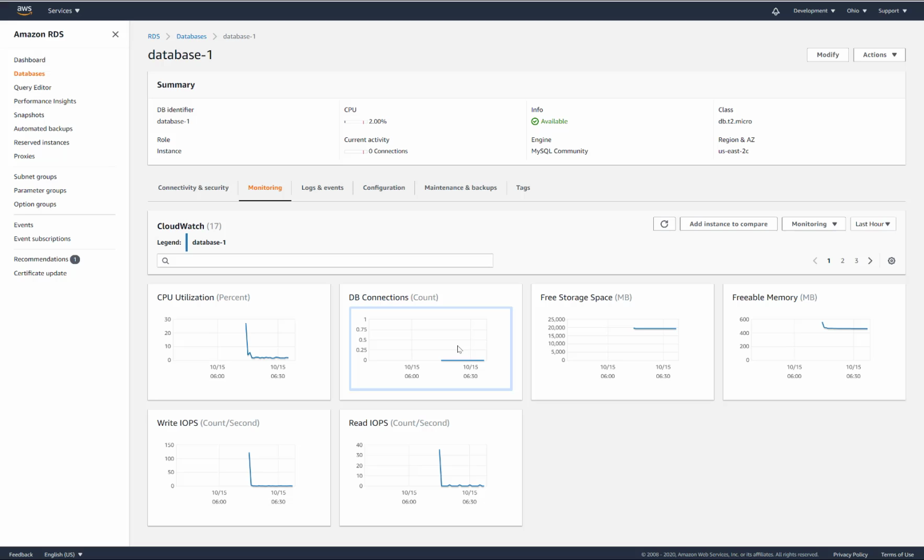You could see how many database connections, your storage. Remember that we have a 20 gig storage on this instance, on this database. So you want to make sure that you're tracking that. This dashboard gives you a lot of the information that you need at a quick view on your database.